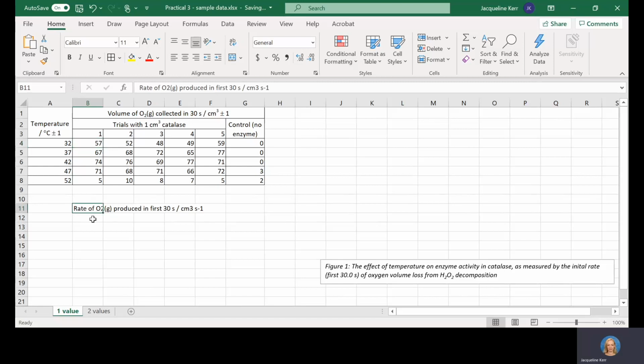Now, if I want to report, my research question is actually talking about the rate of enzyme activity, then I need to turn my values into a rate instead of just a volume. So if it took 30 seconds in this example to collect these volumes of gas, I'm going to divide all these values by 30 so that I get a value in centimeters cubed per second.